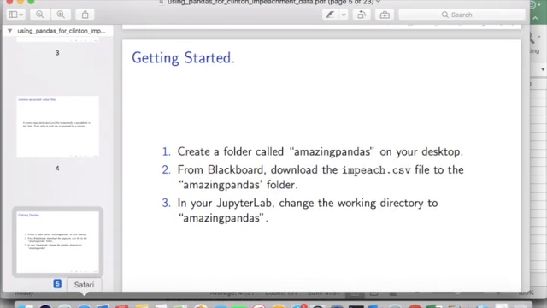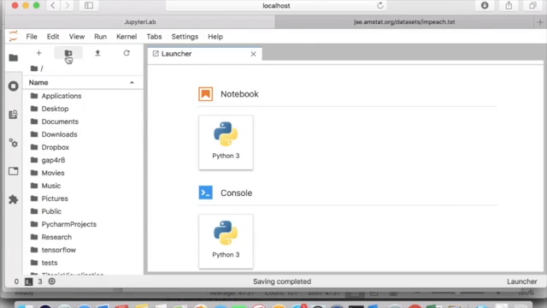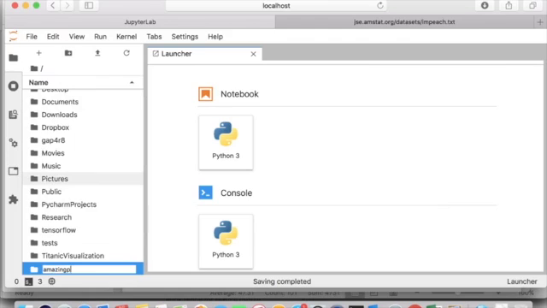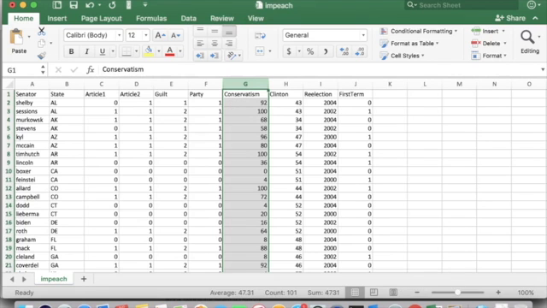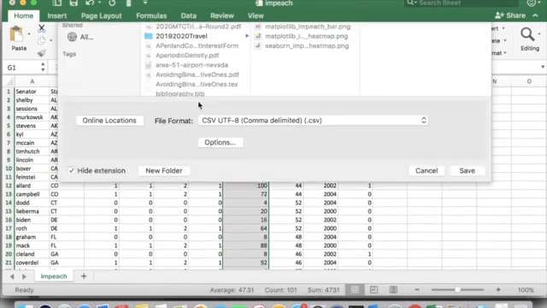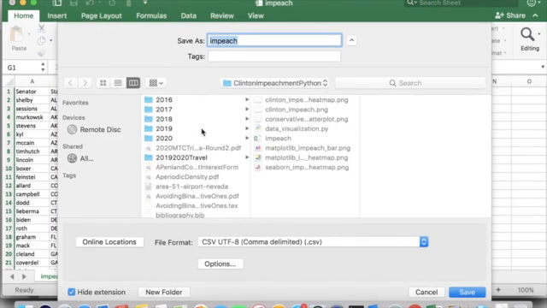I'm going to go to my JupyterLab. Something that's cool is I can actually create a new folder directly from JupyterLab. I'm going to create one called Amazing Pandas. I don't need to download this file because I already have it on my computer, but I do need to save a copy to the Amazing Pandas folder so I know where it is.